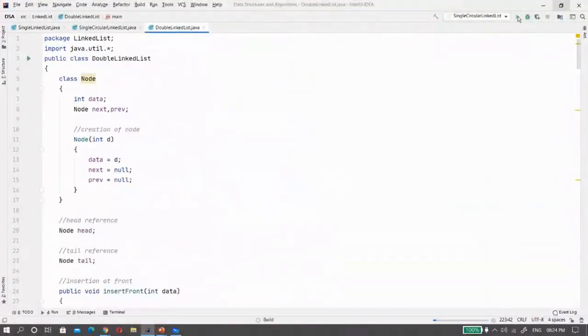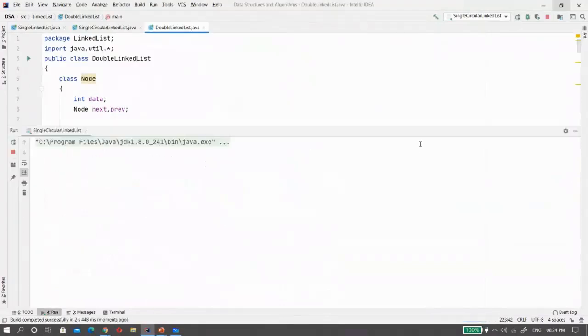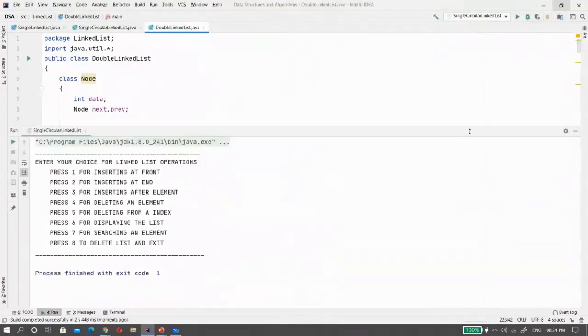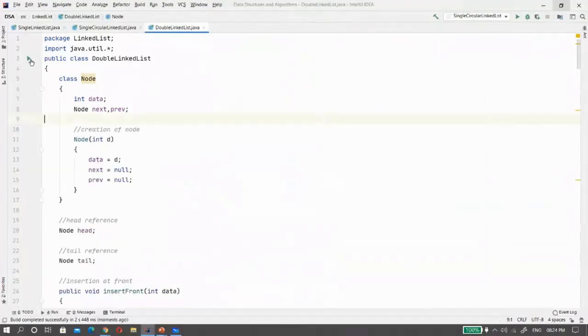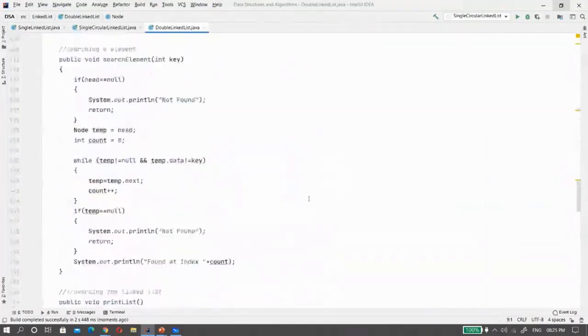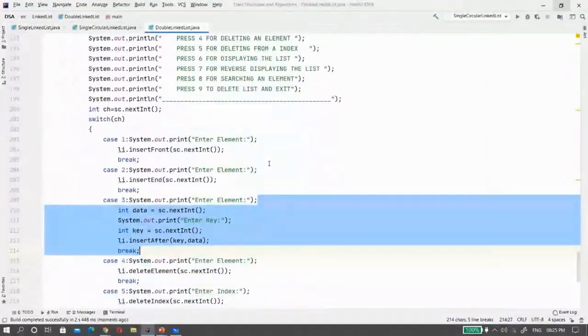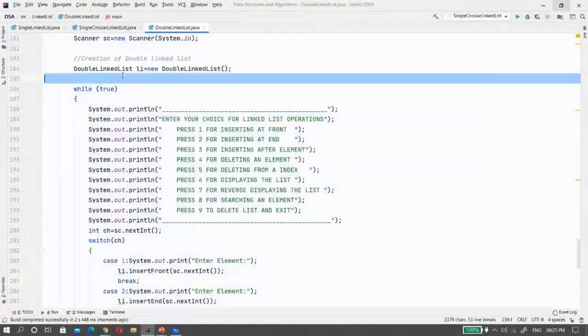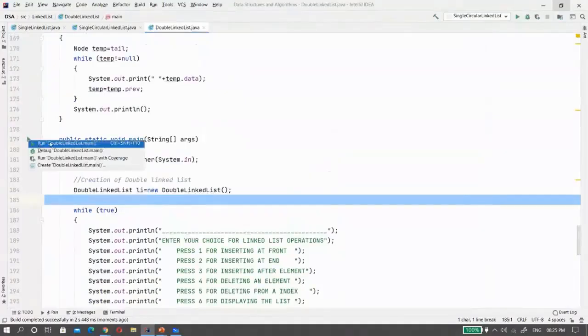This is running simple circular. Let me stop this. You have to run this one. Let me check if I have changed the object creation or not. Yes, I have changed this. So I'm running the main block.